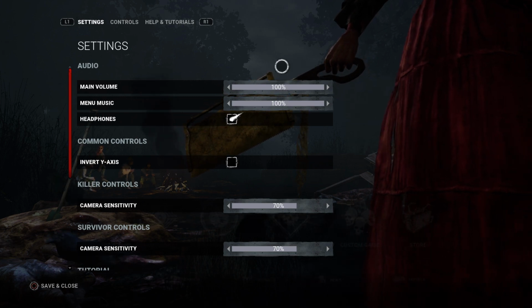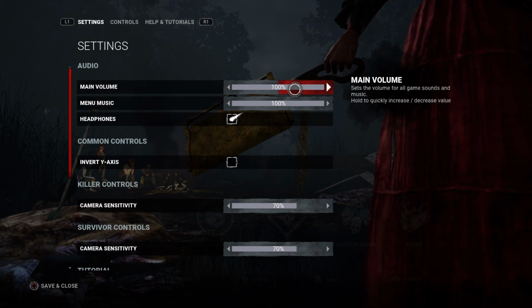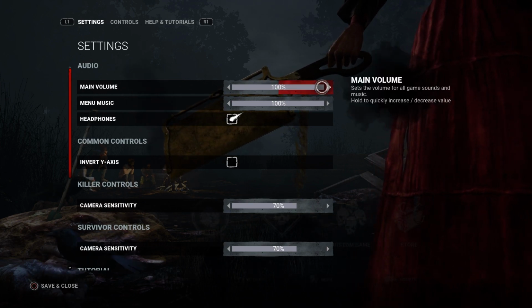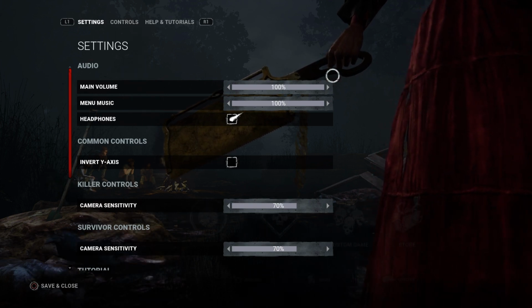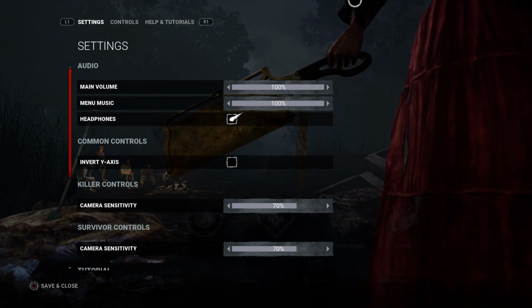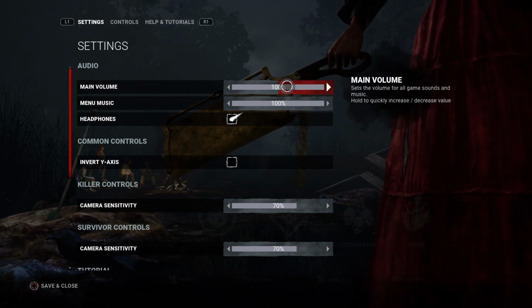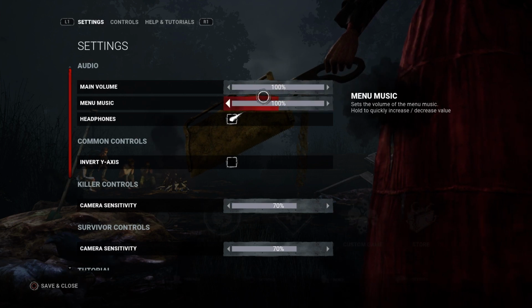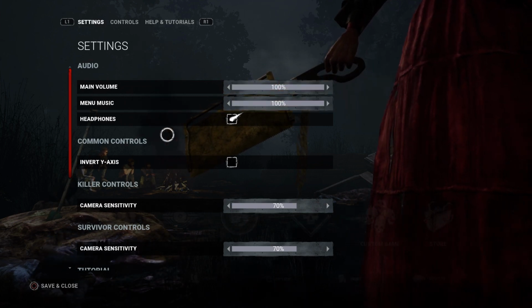It doesn't have to be max, but make sure it's something you can hear on your headphones, especially so you can hear footsteps if you're playing killer. You can hear survivors when they're injured, if you're playing survivor as well. Sometimes you can even hear the killer walking if you have a good enough headset and you pay attention to the sounds. So make sure there's an adequate volume. I can't really tell how much that would be for you, but test it out so you can hear all those things that will help you play.